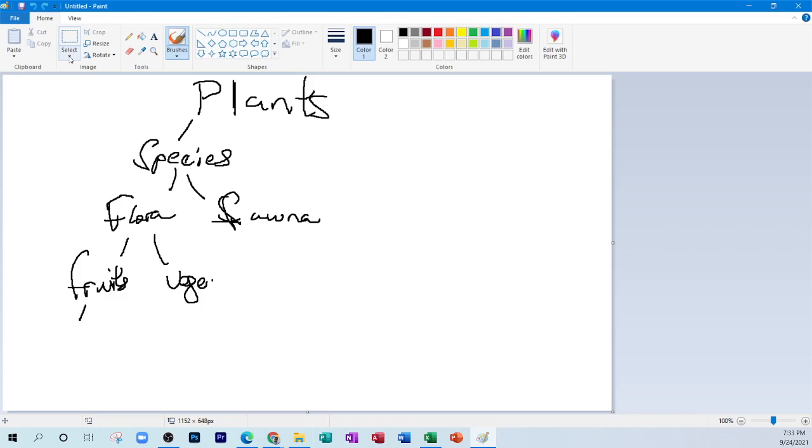Great. So that's exactly what I was asking for. So on the plants, we have species, flora, fruits, vegetables, flowering, and non-flowering, and then we branch off further. So that's basically also how you design a website. Say, for example, you're building a website on plants.